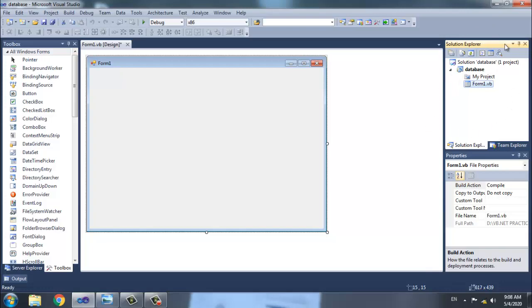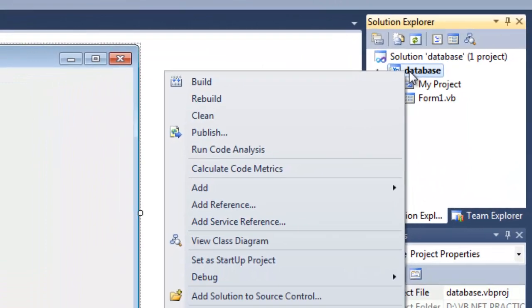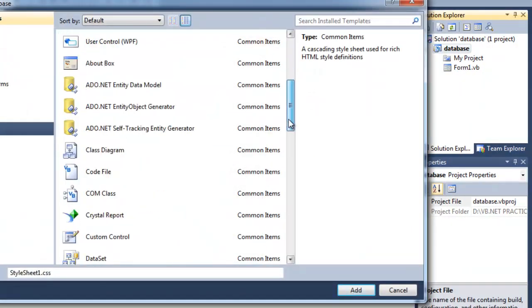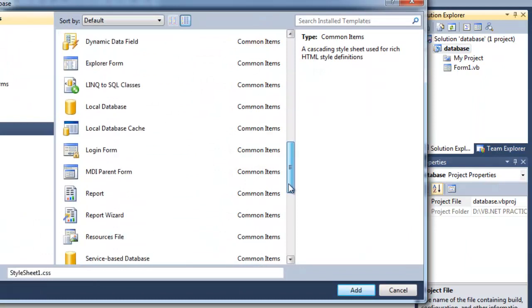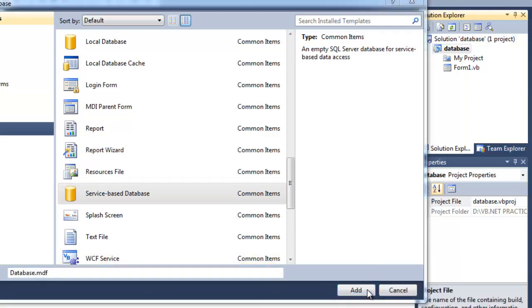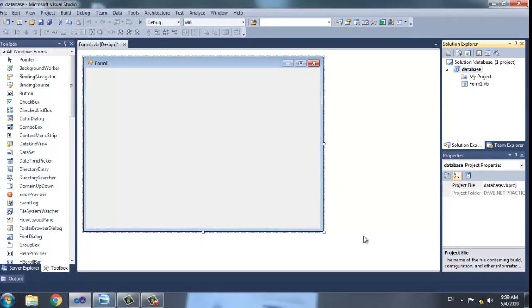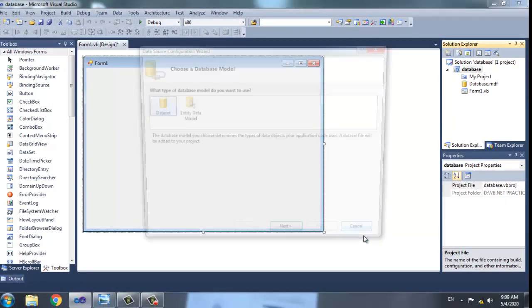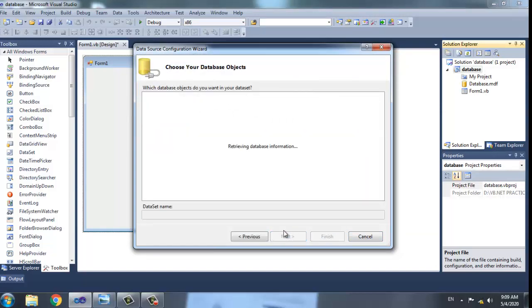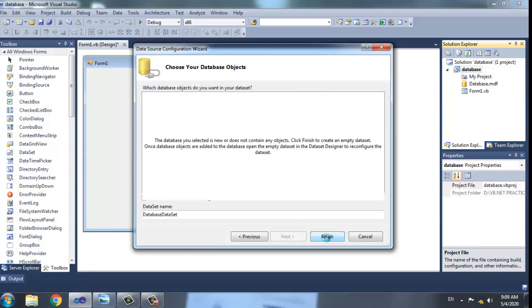For adding its component, we go to Solution Explorer, right click on our project, add new item, drop down cursor, we select service based database. Here we can see with extension .mdf. We give database name as database.mdf. Click on add button. Select dataset. Click on next. Click on finish.